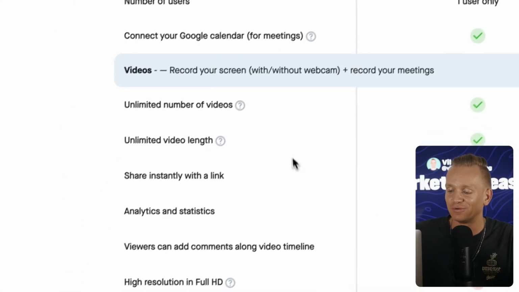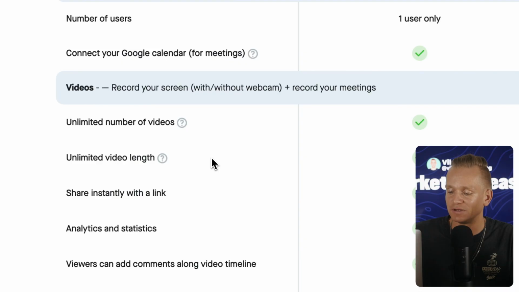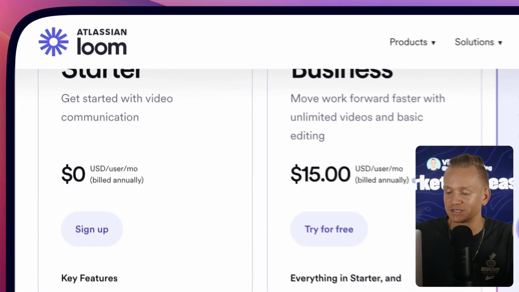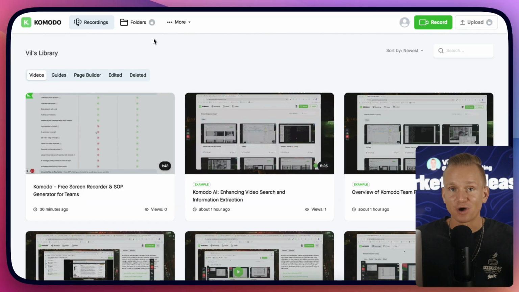So this already provides a way better free plan, and actually you also even get some additional features on the free plan that you can't even try on Loom. So now let me show you how this works and why I absolutely love this.